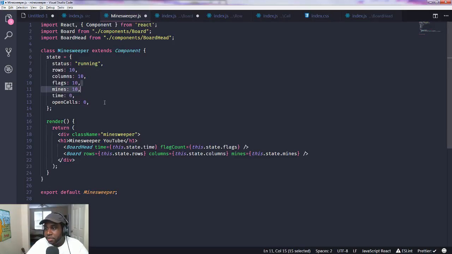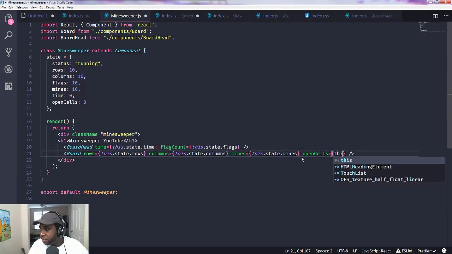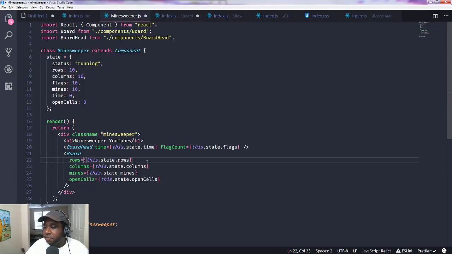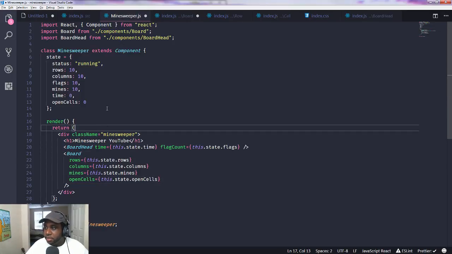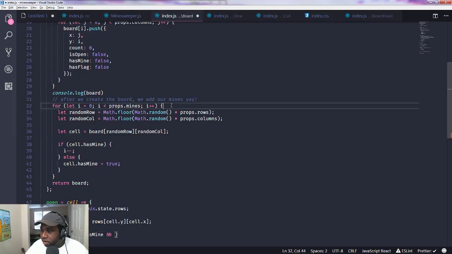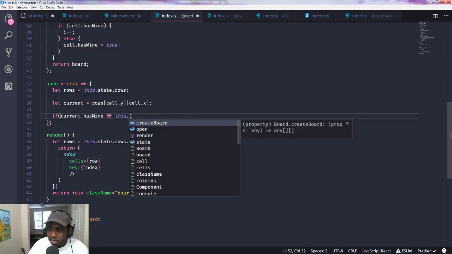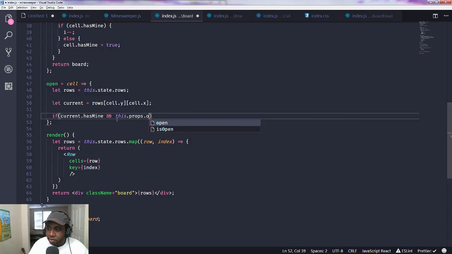Right, and then we go into here. So then our board needs to know about how many cells are open. So we're going to say open cells is going to be equal to this.state.openCells. All right, and let's just reformat this. Boom. All right, so we go into here. Our board needs our open function. So number of cells is 0. So when we first start, this.props.openCells equals 0.